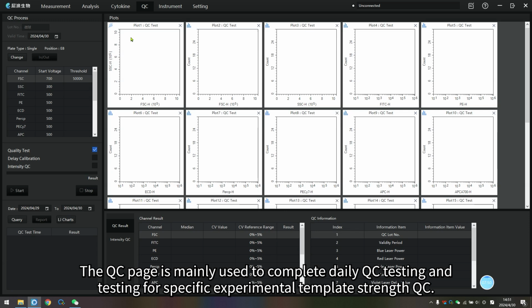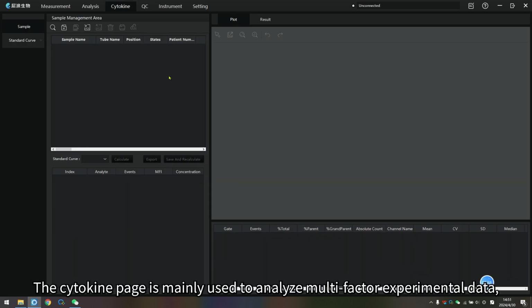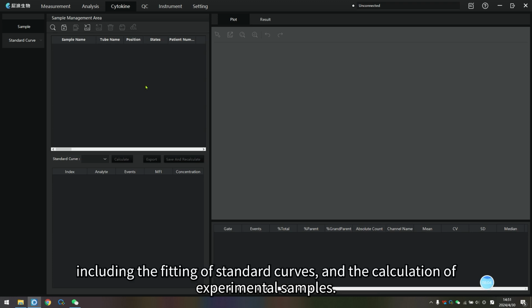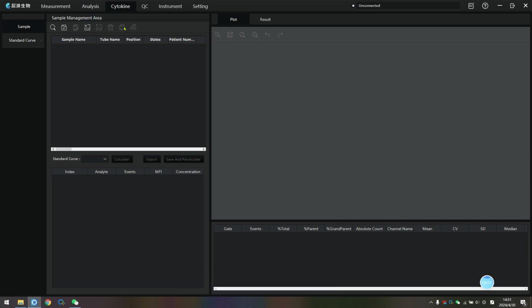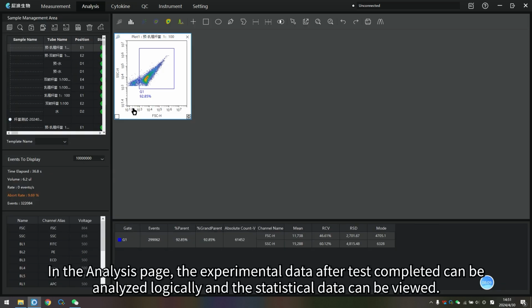The QC page is mainly used to complete daily QC testing and testing for a specific experimental template QC. The cytokine page is mainly used to analyze multi-factor experimental data, including the fitting of standard curves and the calculation of experimental samples. In the analysis page, the experimental data after test completed can be analyzed logically, and the statistical data can be viewed.